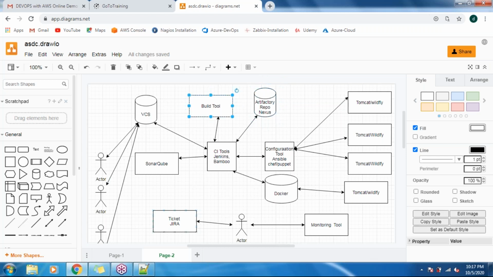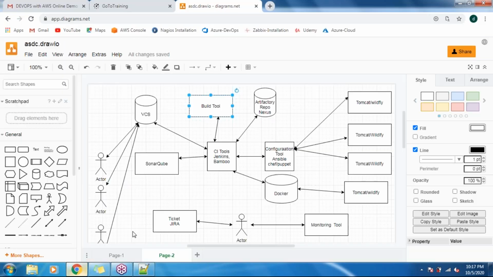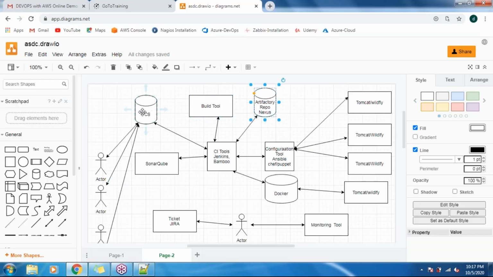Using this build tool, we are creating these kind of artifacts, right? Jar, war, and ear. So these things will be available in the Nexus, not available in the VCS here. Okay, sir.